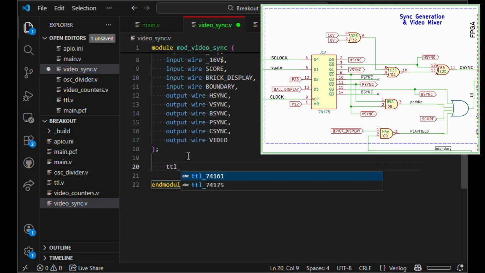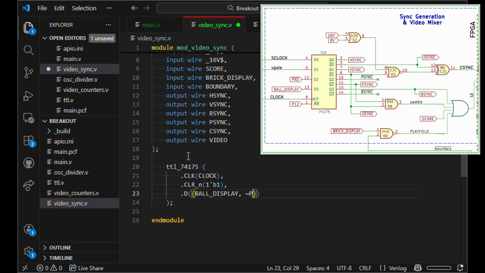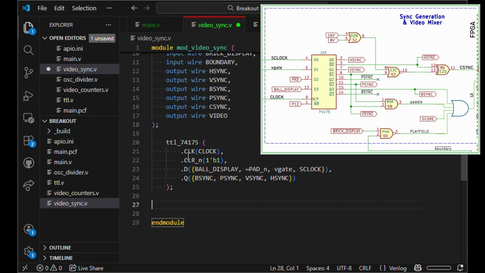Let's instantiate a 74175 and hook up the inputs. For multiple items, we can use curly braces to group them into a bus, as long as the total number of item bits matches the port width. For outputs, we can do the same thing. Very convenient. Let's start with generating C-Sync from reduced logic.